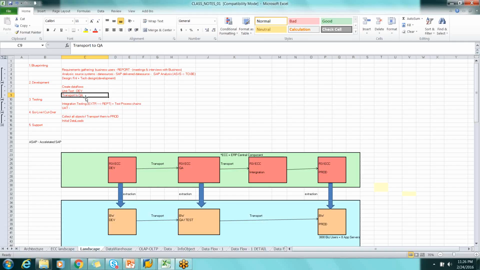When you transport the objects to QA, and the data is loaded or existing data is used, you will do testing. Integration testing and UAT will be done at the testing phase. Once the testing is done, the fourth phase is go live or cutover. In this go live or cutover, whatever objects you created or activated in the earlier steps will be collected and transported to production. Once it moves to production, you need to load the data from ECC into BW.